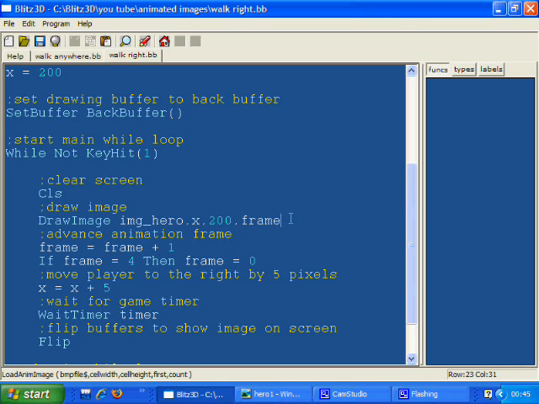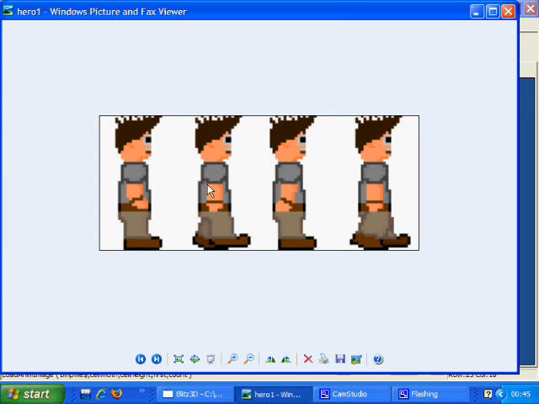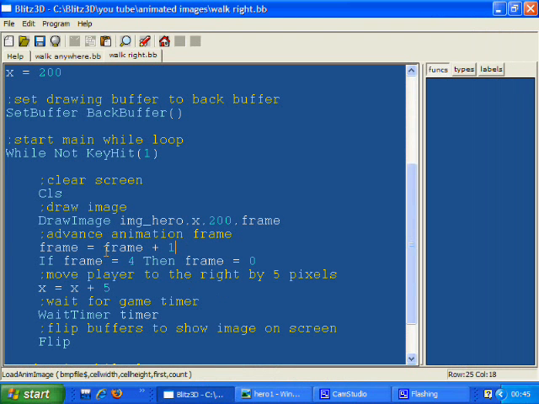So we're going to draw the 0 first of all, then next we're going to advance the animation frame by 1, so the next one will be frame 1 obviously, so that's the next frame where the guy's moved a little bit. And then because we don't want frame to go over 3, as that's the last frame, we want it to go back to 0, we're going to say that if frame is 4, then set frame to 0, so it loops around, and that will happen every 4 times through this loop.